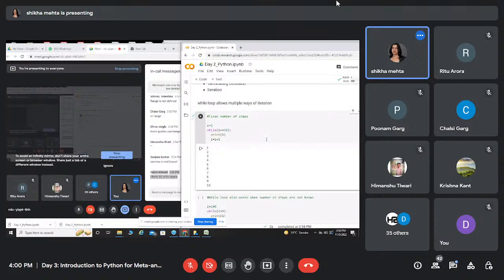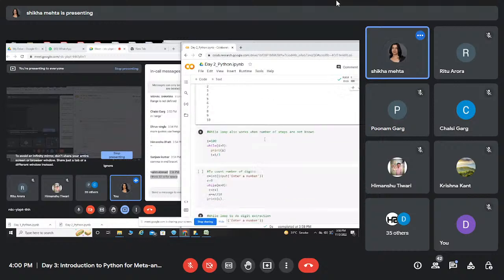So here you see, the same task that we were doing using the for loop, we can also do using the while loop. But there are a few tasks which are not possible with the for loop, where we need to use the while loop. The limitation which was there for the for loop: while loop also works when the number of steps are not known.